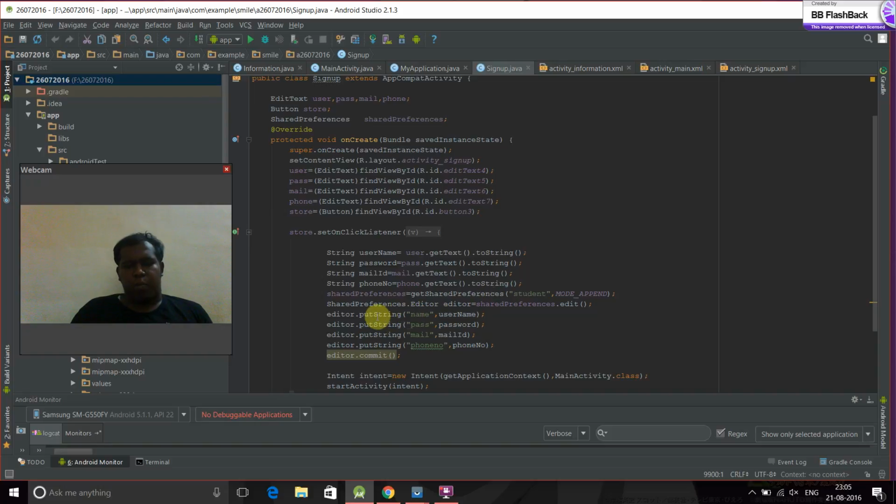The putString is in the Editor class. We have a method .putString which takes two arguments: one is the key and the other is the value that we have to input. The key may be of kind string, and the value may be of kind string, integer, boolean, etc.